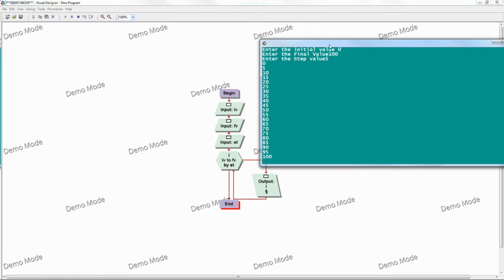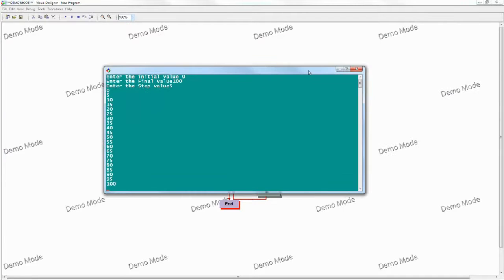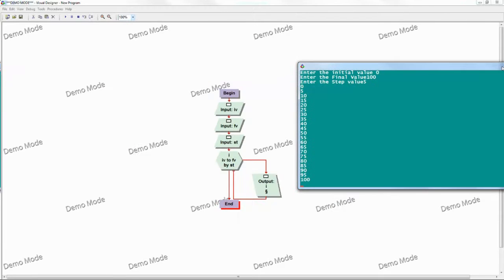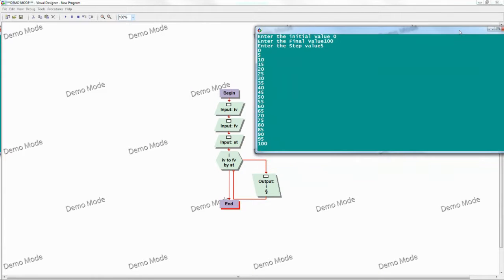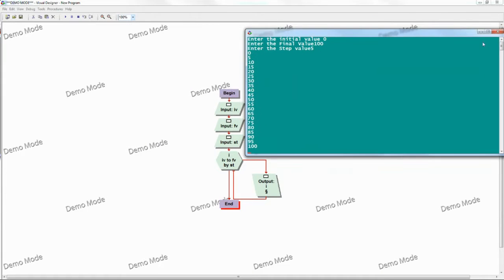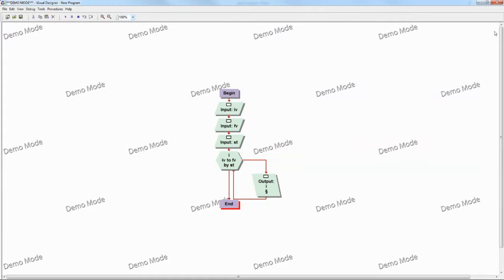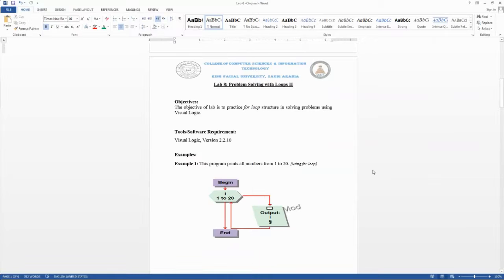So this is how a simple for loop works, and we have seen how to take the values from the user and put them in the proper parts of the for loop. Now let us look into the first example of the code.